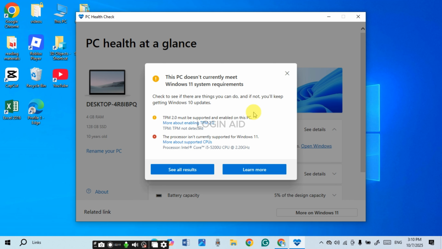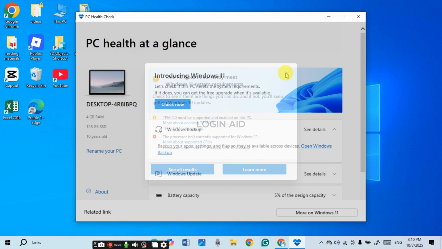Now after you do that, you can see over here, they'll tell you if your computer meets the requirements in order to update to Windows 11 or not. So like this, you'll be able to check it. So that is how you check if your computer can update to Windows 11.